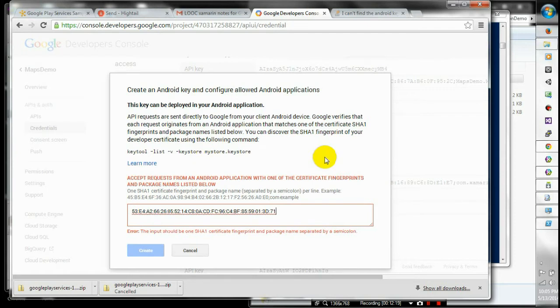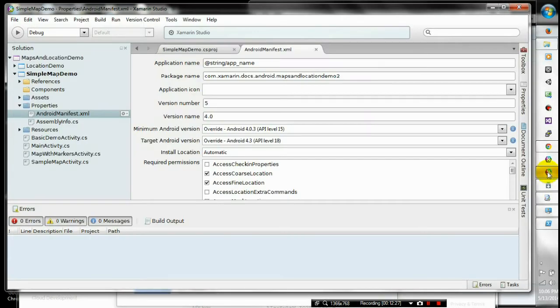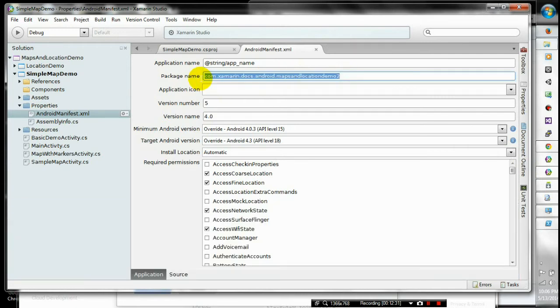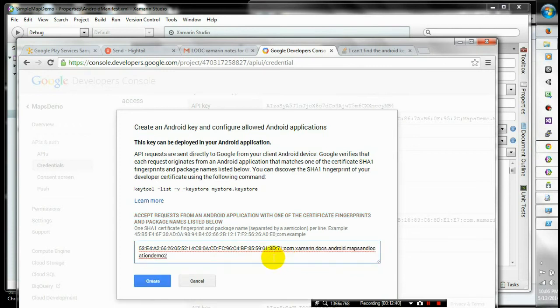Now you have to put a semicolon after this, and after the semicolon should be the full name of the project. I showed you that a second ago, but I'll show you it again. You can find that in the Android manifest. So right here is where it resides. You can do Control C on that. Copy that back. And there we go, I just pasted it in.